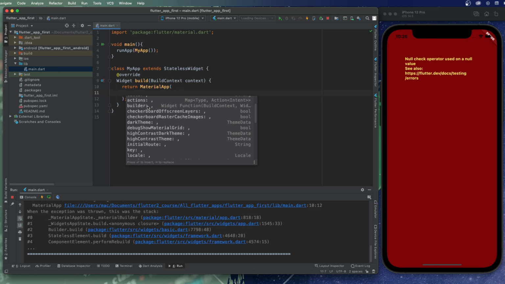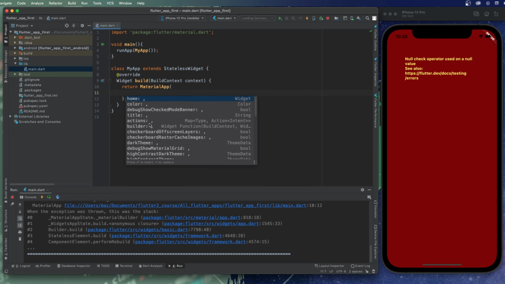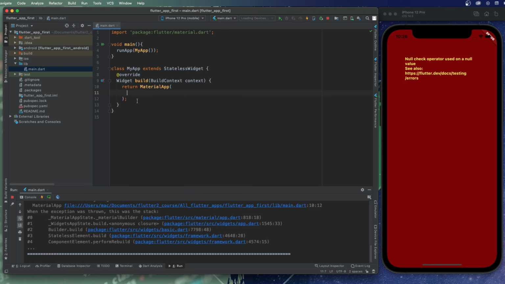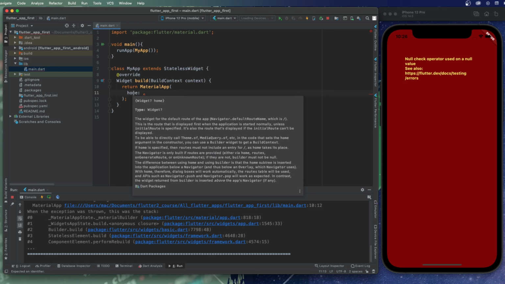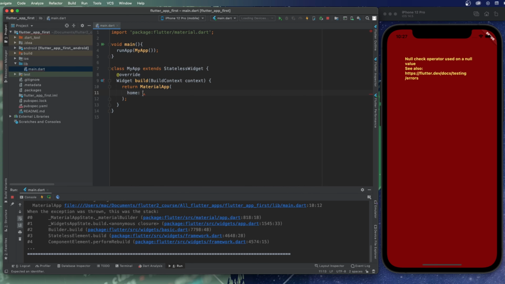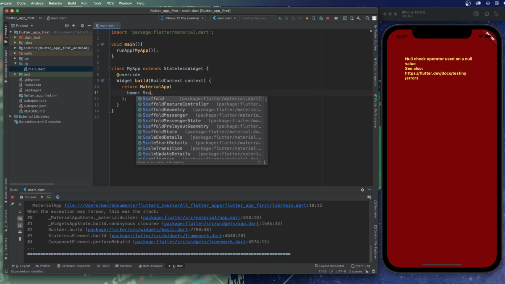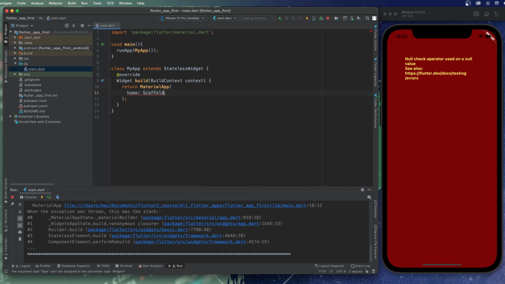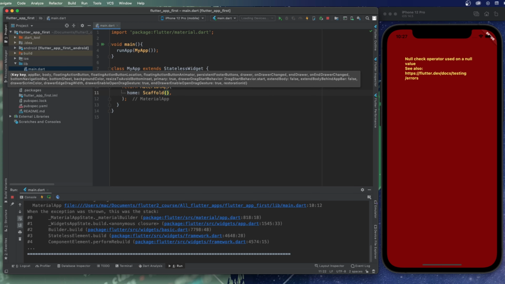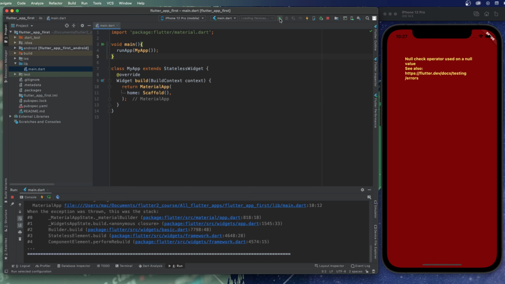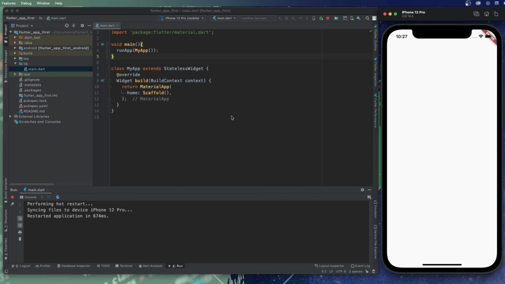So the material app has some arguments, and the one that we will need to use right now is the home argument. And what will go inside this home argument? If you just hover over, you will see that this takes a widget. Okay, so it is a widget with an argument inside, and this returns another widget. The widget that we will use is called the scaffold. So we use the scaffold widget, and we put the brackets. And just by adding the scaffold widget, if I run the application once again, what will happen is a white screen.